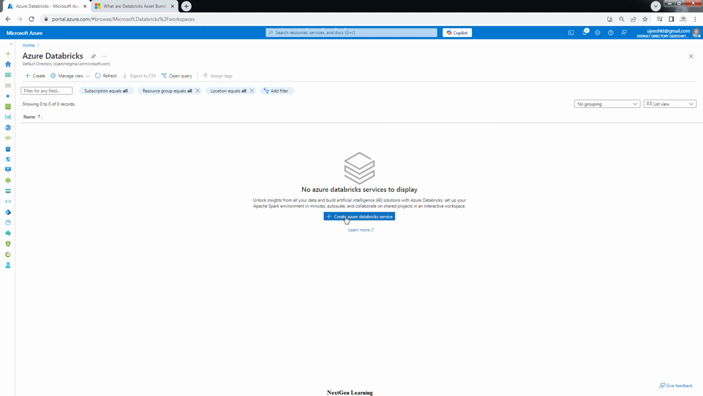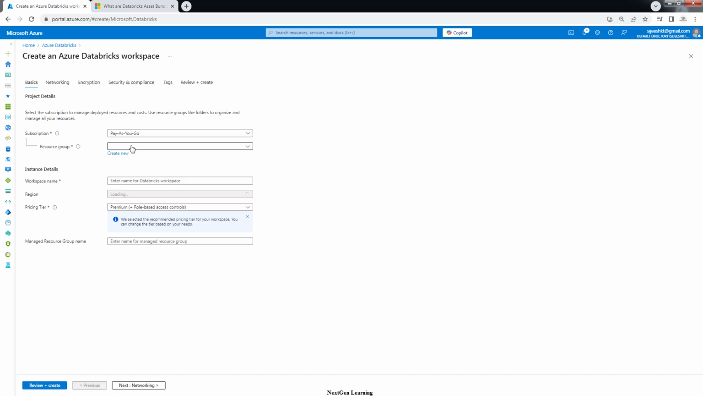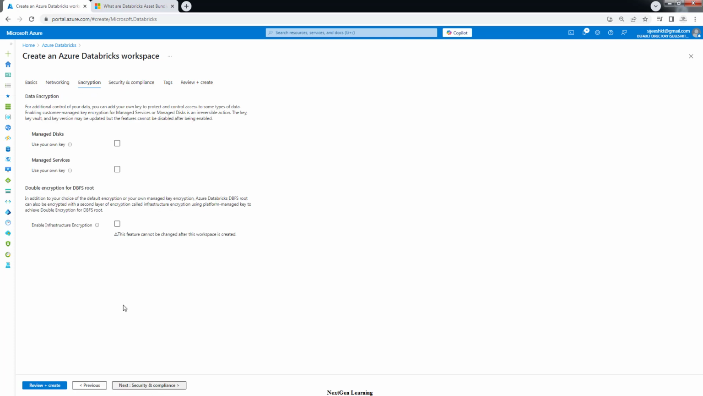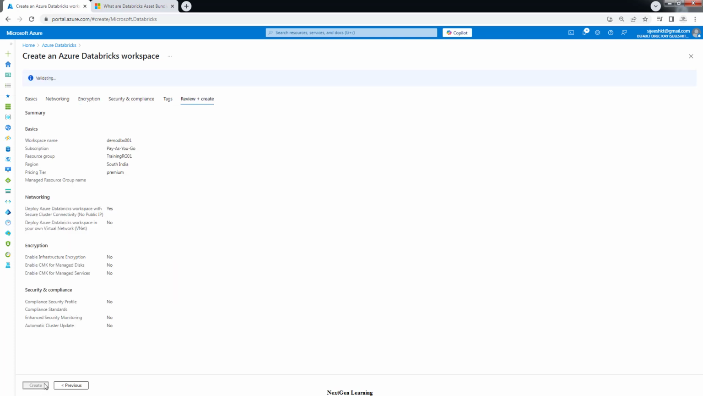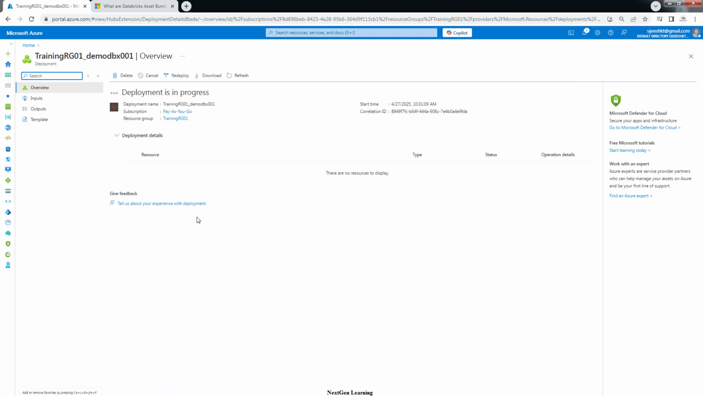From the Azure portal, create a new Databricks service. You can choose the resource group where you want to place it and give some name for your workspace. You can also choose the tier and region. I'm leaving everything as default and then creating this workspace. We will use this workspace for our demo.